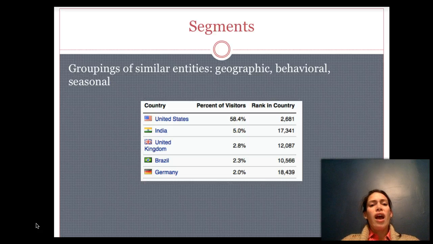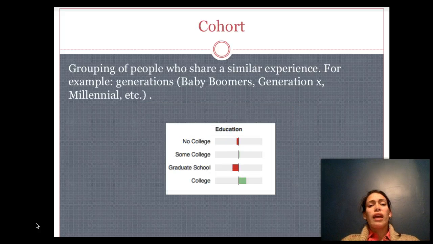Very quickly, a segment is a grouping of similar entities. So for example, in our case, we broke it up by geography. So as you can see, we have the 5 most active countries actually visiting our site, and they are listed, as you can tell, with the percent of visitors as well as the rank in the country, our website rank.